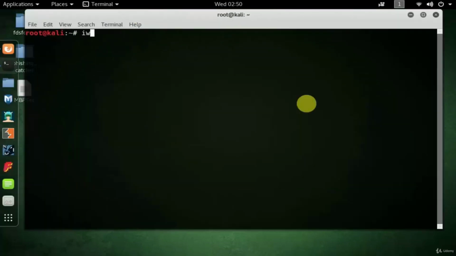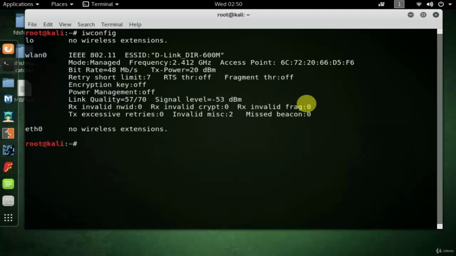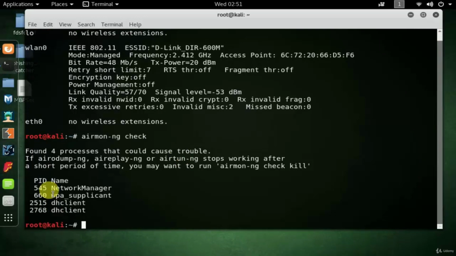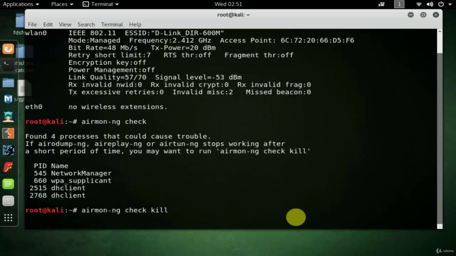Type iwconfig. Here you can see that wlan0, our wireless adapter, is connected. Now start your wireless adapter with the help of the aircrack-ng package and put it in monitor mode by using the airmon-ng tool. Type airmon-ng check. Here you can see that 4 processes are found. This could cause trouble, so now we need to kill all the processes.